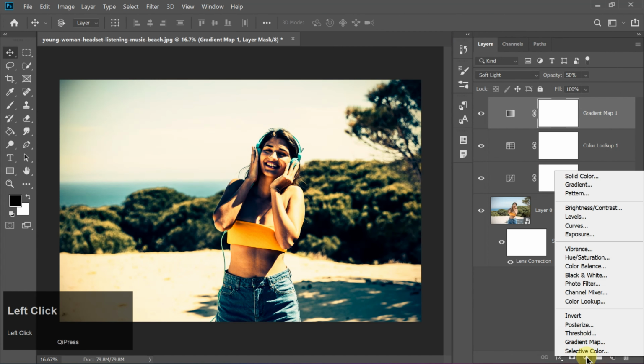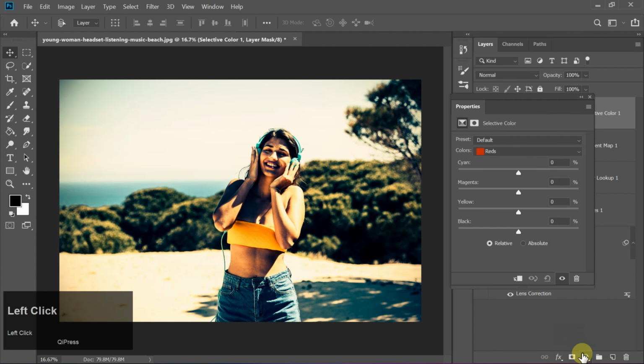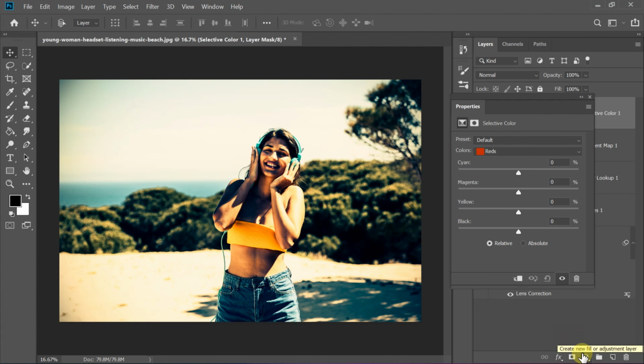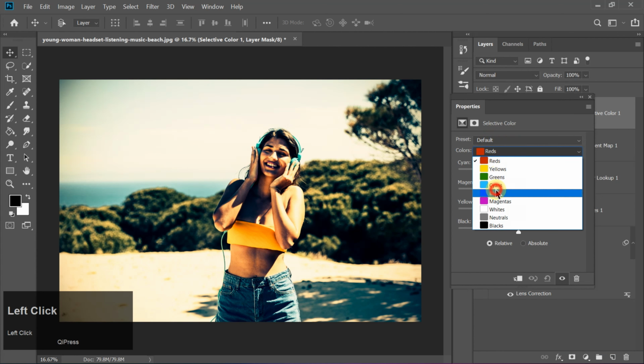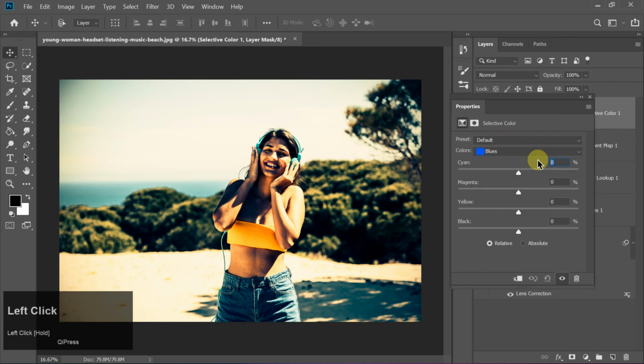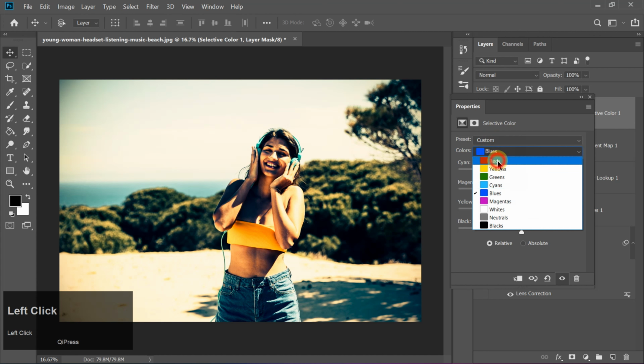Go to Adjustment Layer and choose Selective Color. Adjust blues to following values. Adjust red to following values.